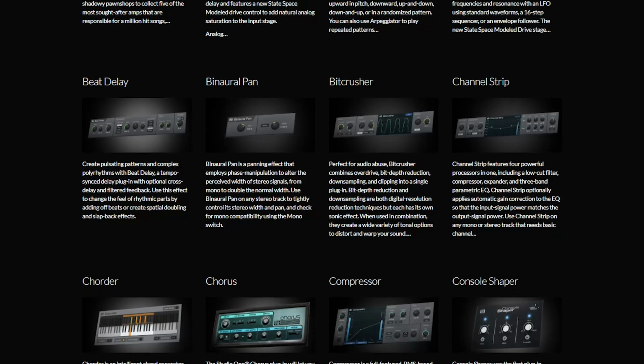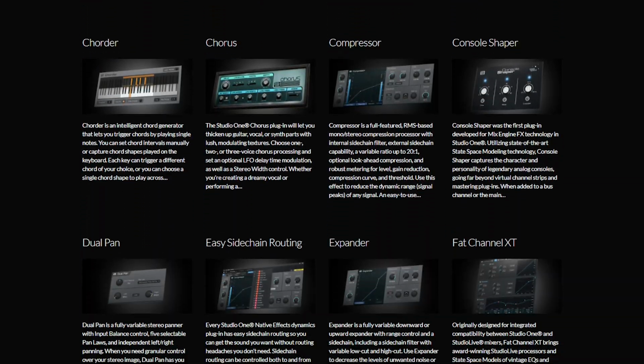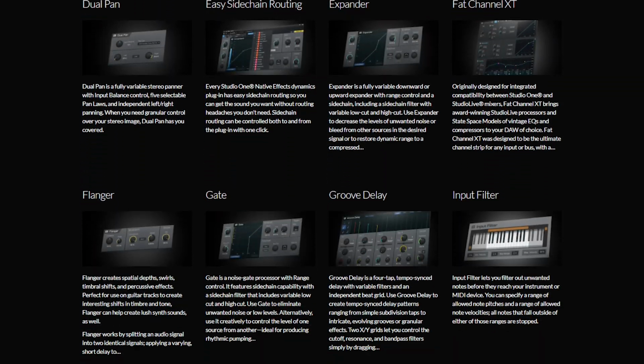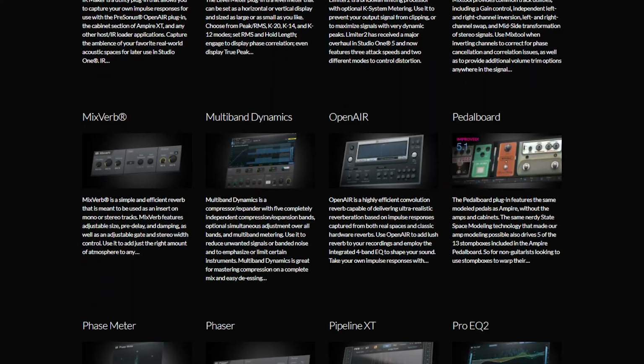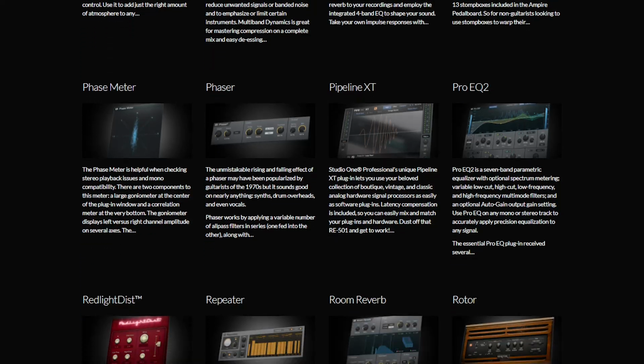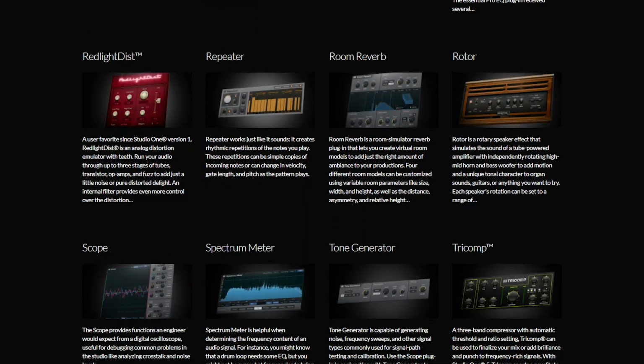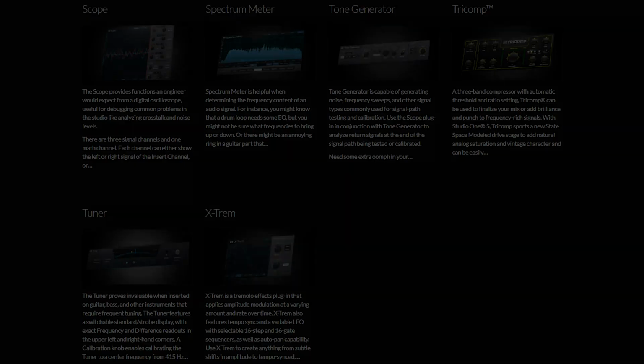Stock effects. Even the most basic version of Studio One comes with enough audio effects to make sure you won't need to expand your toolbox for some time. From digital to analog emulations, reverbs and delays, to compressors and analysis tools, all so good already that you might never need to upgrade.